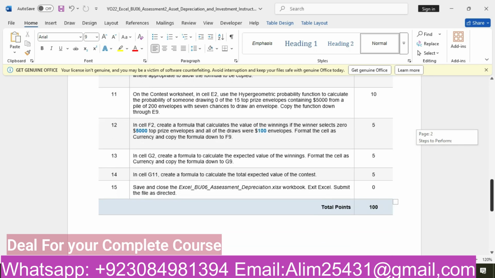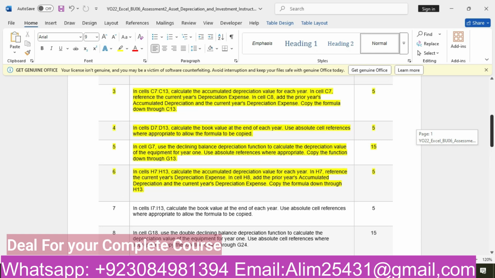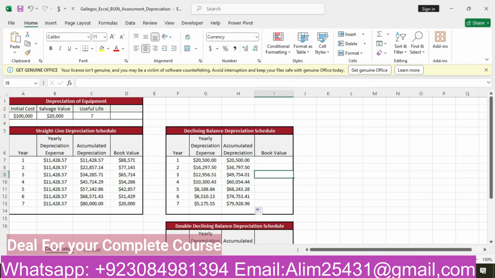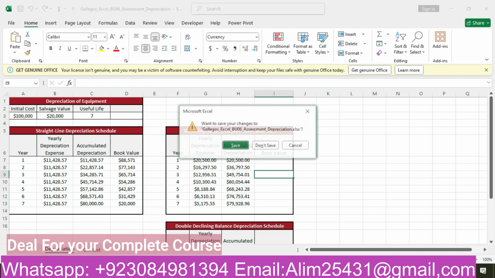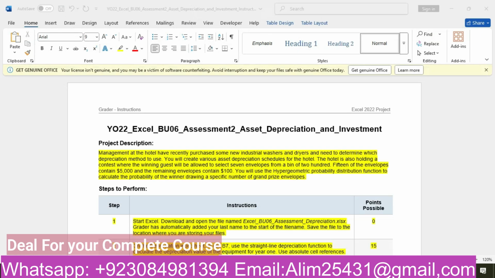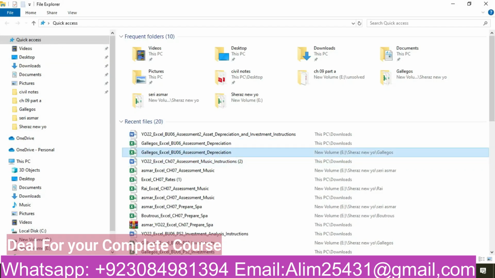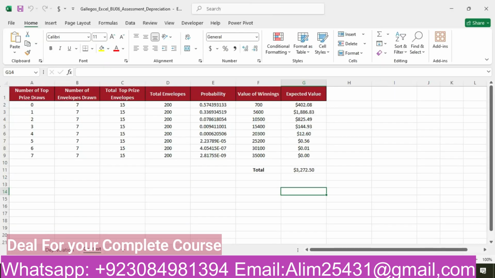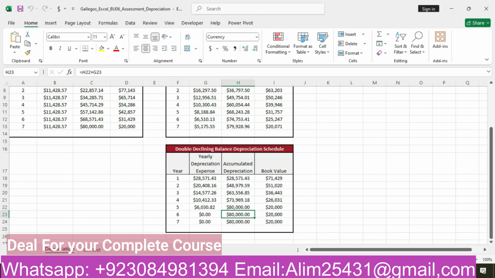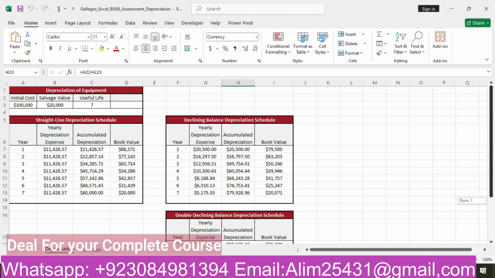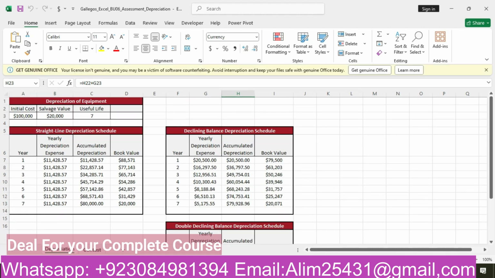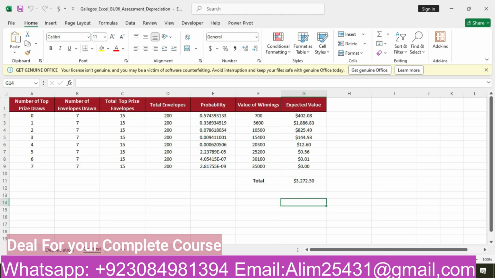We have a total of 15 steps in this assignment. I have performed 6 steps in this video. When you complete this assignment, it will look like that. I will show you the solution of this assignment. When it's completed, our two sheets look like that. The first sheet, the depreciation sheet, looks like that, while our contest sheet will look like that.